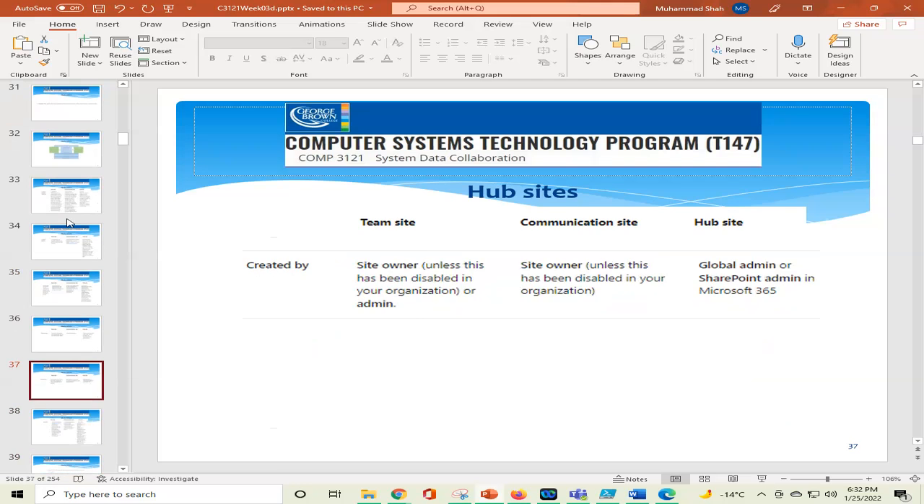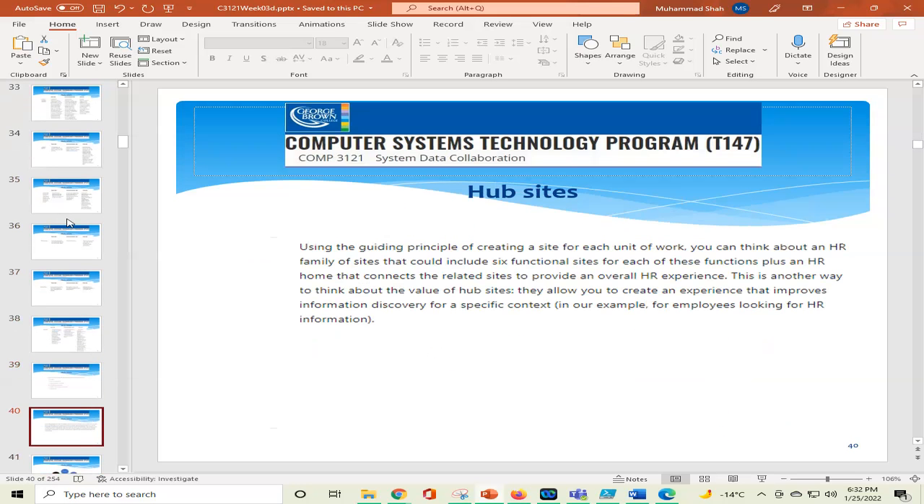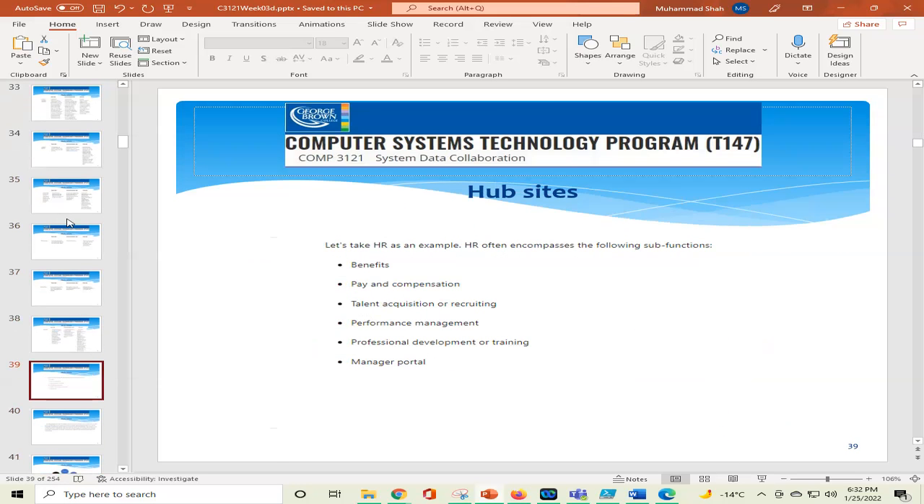So these aspects you can read yourself. Just once again, the reminder that the theory that you find on the site, on the slides, is important for your exams.